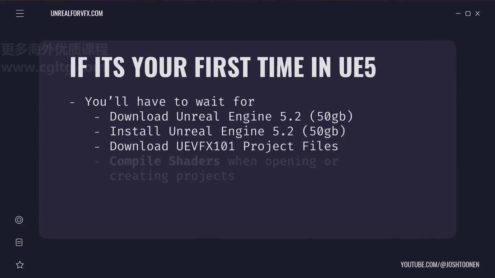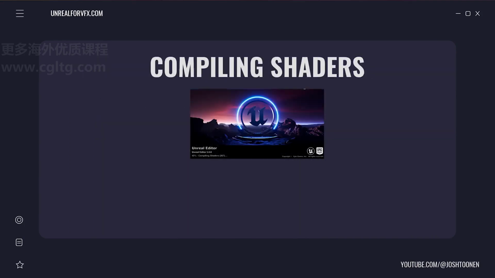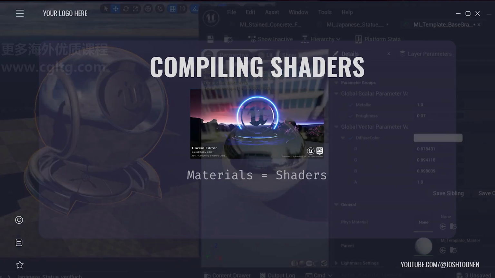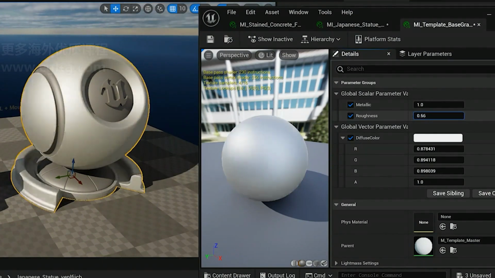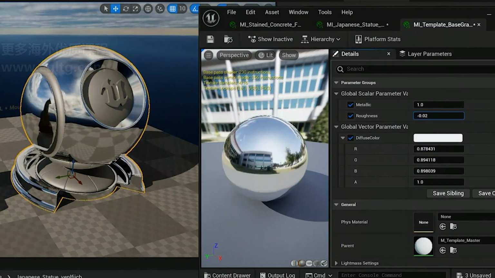And another thing you'll have to get used to when using Unreal Engine is compiling shaders when first opening or creating projects. Now you should know materials are the same exact thing as shaders. These terms can be used interchangeably. They're referring to the exact same thing. Materials is more of a VFX term and shaders is more of a game dev term.